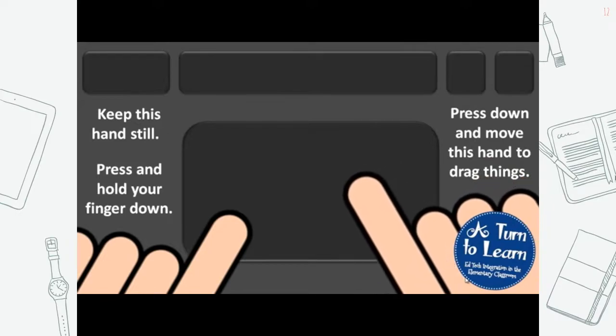As I do that, my object should move, and then I could release both fingers once it gets to where I want it. It's a quick trick to help you with getting used to your trackpad. Enjoy!